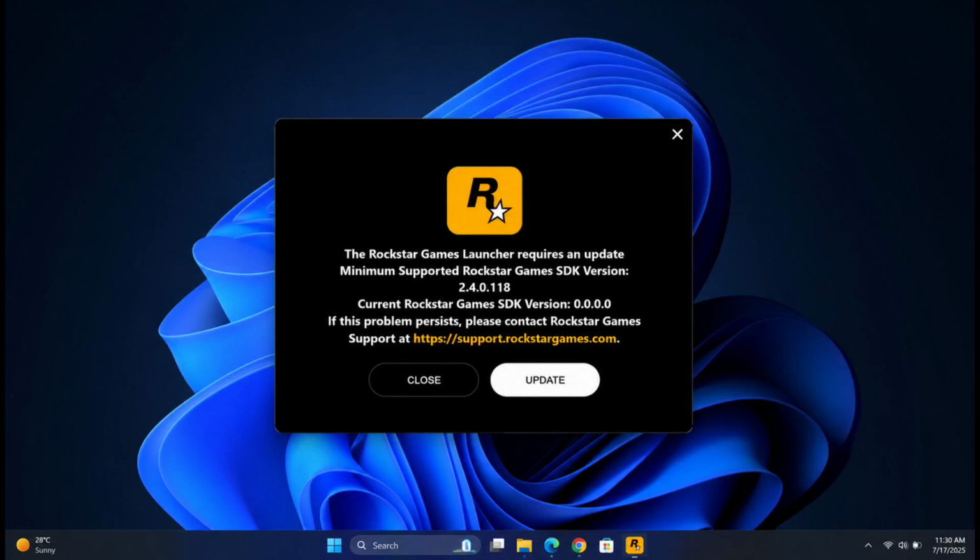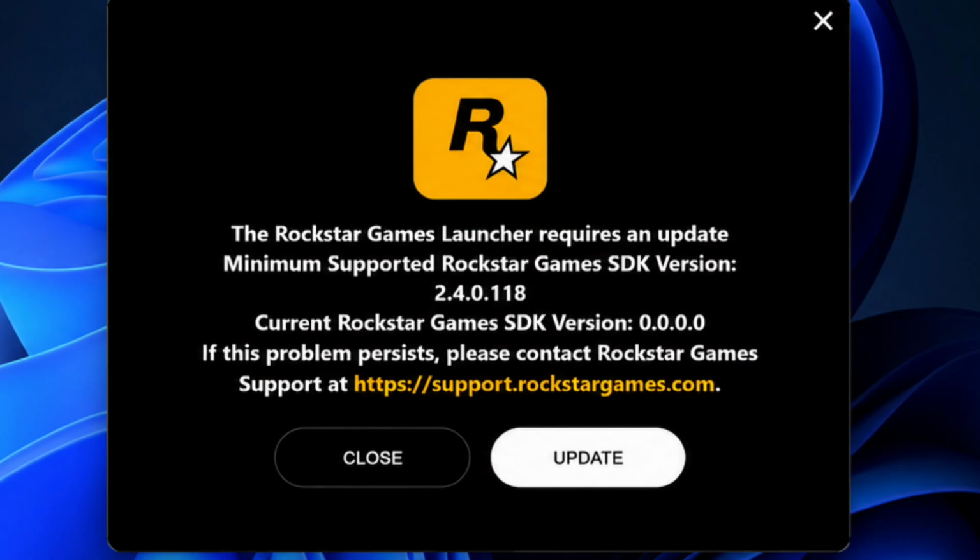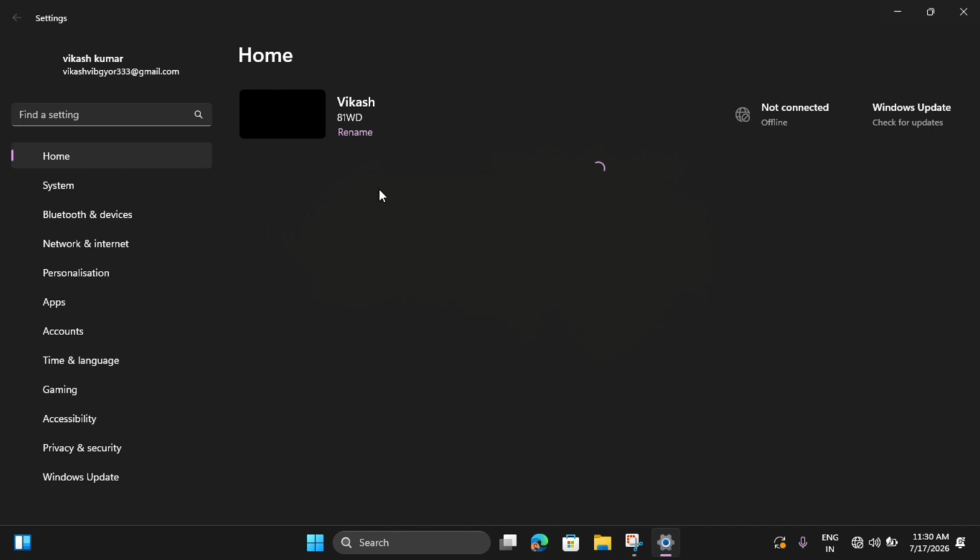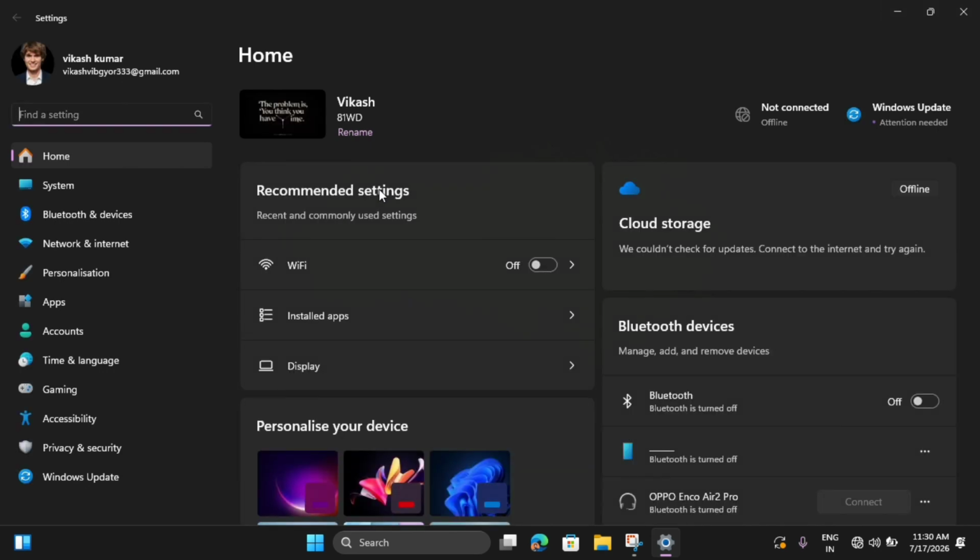If you're getting the error message, the Rockstar Games Launcher requires an update, along with a message saying, minimum supported Rockstar Games SDK version, while your current SDK version shows 0.0.0.0, then this tutorial will show you exactly how to fix the problem.